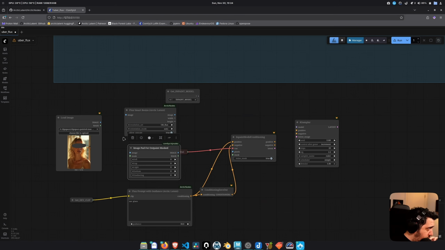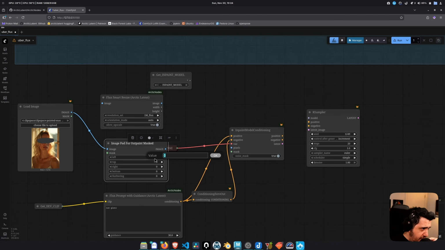Okay. So what we are going to do, of course, we are going to connect image to image. And for example, this is the expansion size. I want to expand like 400 from left, from top, from all the sides, right? And I want to give some feathering. Okay.